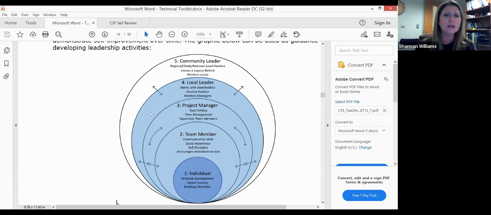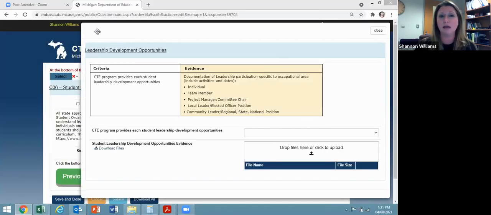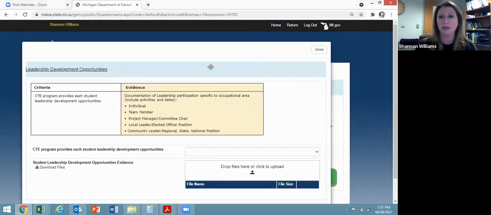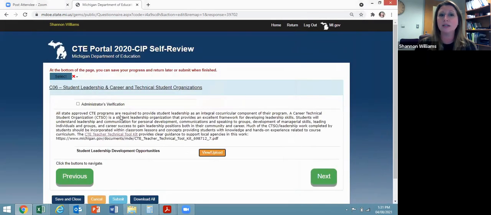So I wanted to show you the template. Actually, before I show you the template, let me move over and make sure you're seeing what I'm seeing. Okay, so this is what it looks like in the CIP self-review. Actually, let me close out of this. This is the leadership section in the CTE portal.